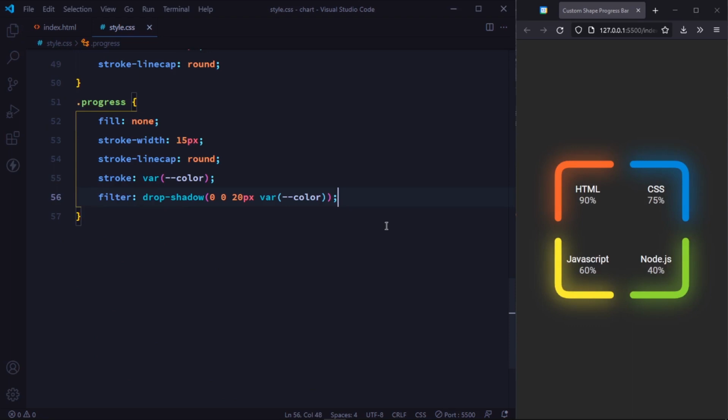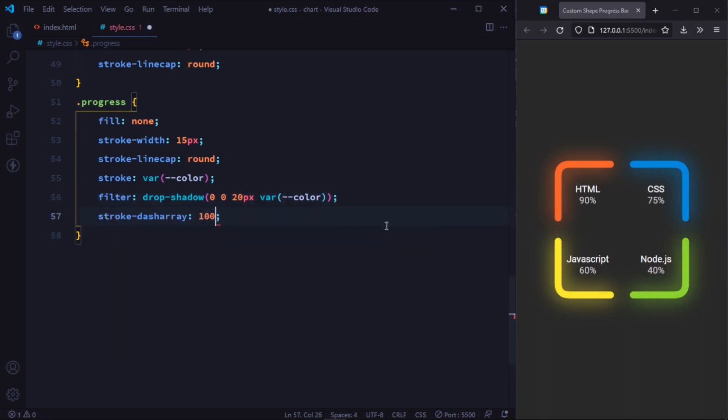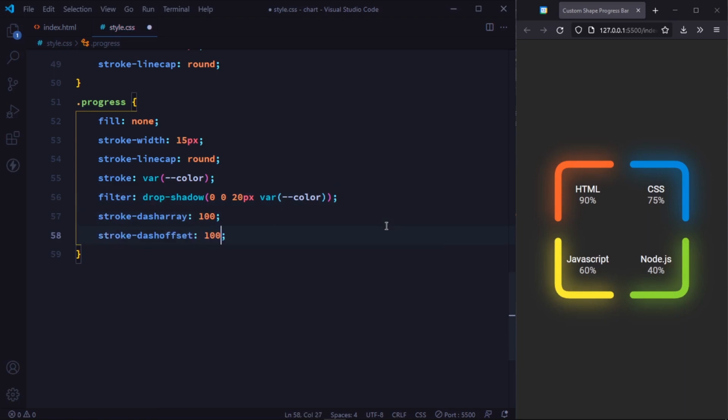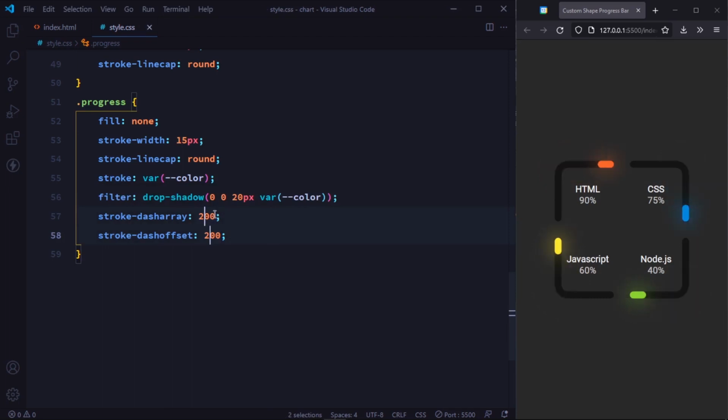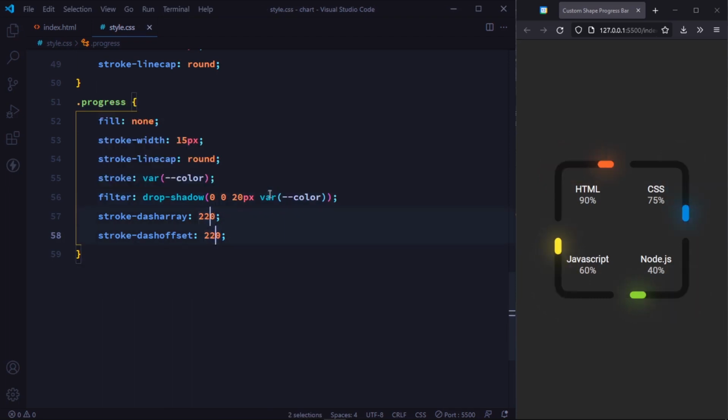To create the progress bar, we need to bring the two properties dash offset and dash array to the nearest number that can make the element invisible. So we set dash array and dash offset to 100. Not yet. And now with the number 221, the element became invisible.